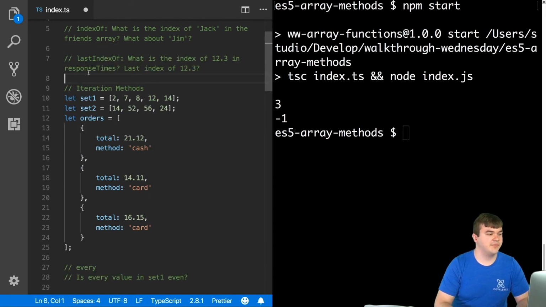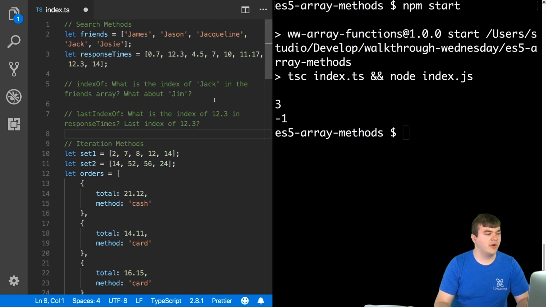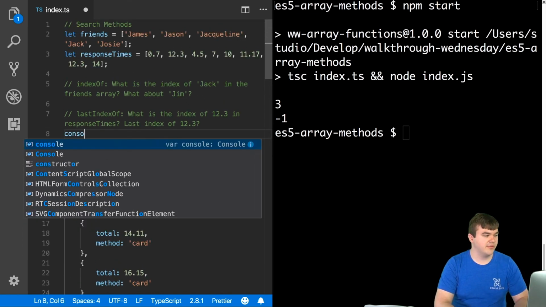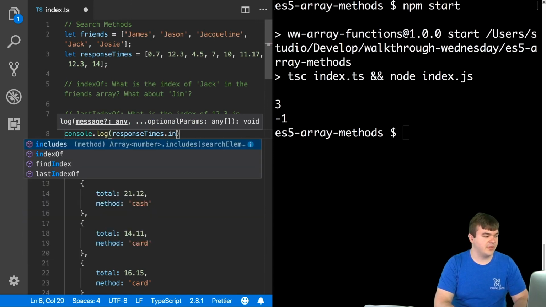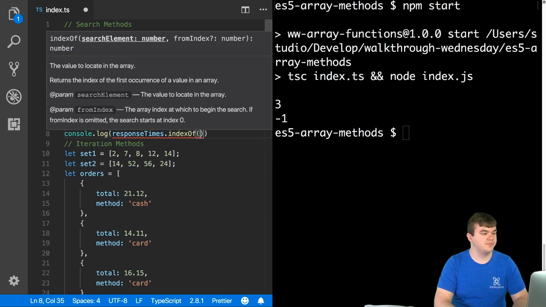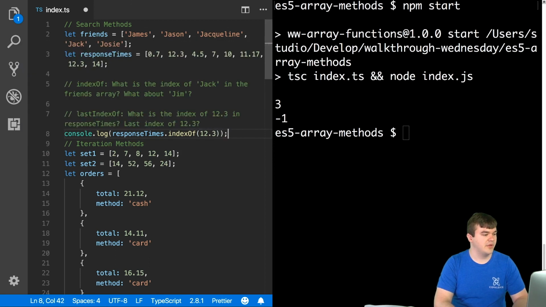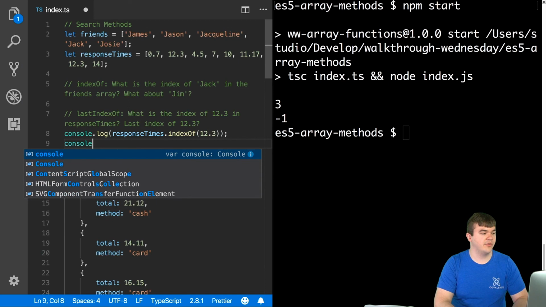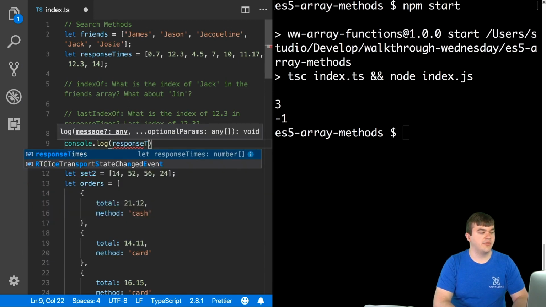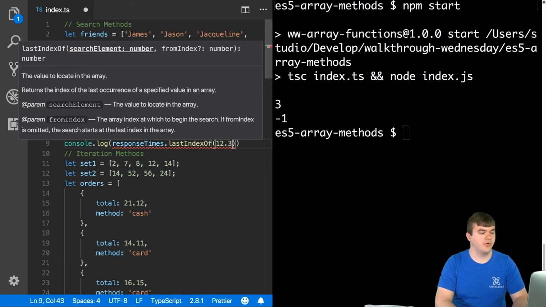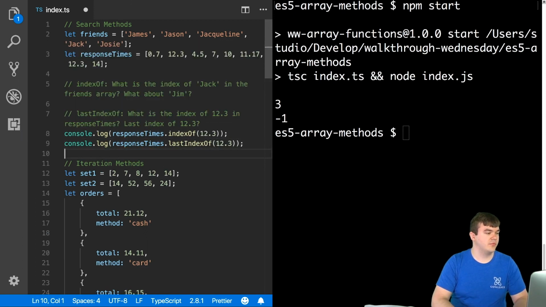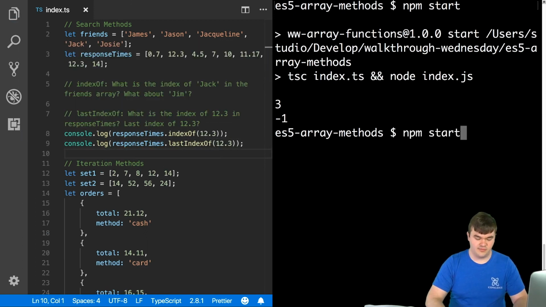lastIndexOf, let's talk about that. So what is the index of 12.3 in responseTimes? I can console log responseTimes.indexOf(12.3). All right, what is the last index of 12.3? So console.log responseTimes.lastIndexOf(12.3). Okay, let's see the result of that.